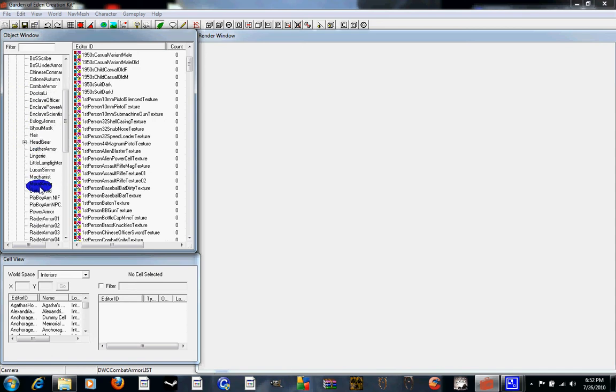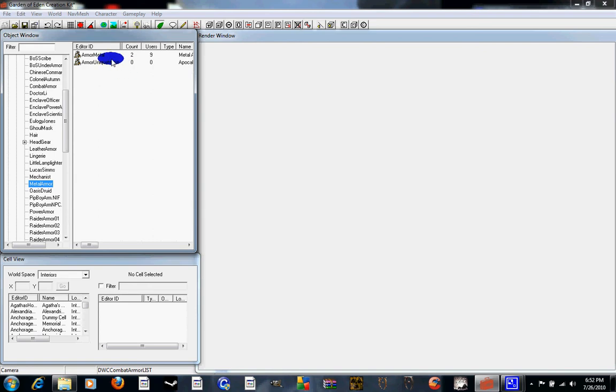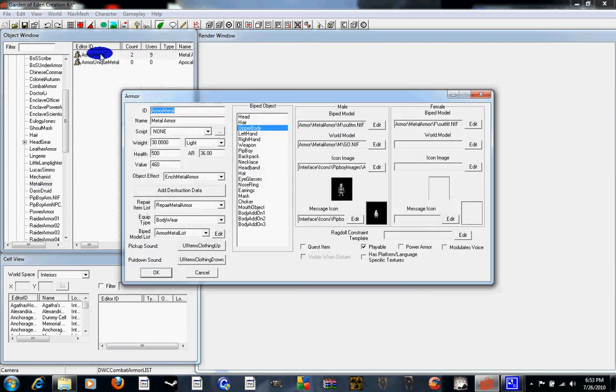Now find the metal armor, just makes it a lot easier, and you double click that, the basic metal armor, not the unique metal armor, the basic metal armor. And you change the ID. Now remember to put your mod's abbreviated name in front, so DWC, and we just go rare metal. I'm going to leave the name the same for my mod. You can change it to whatever you want. Me, I'm going for visual variants and nothing else right now, so I'm just going to leave it as is.